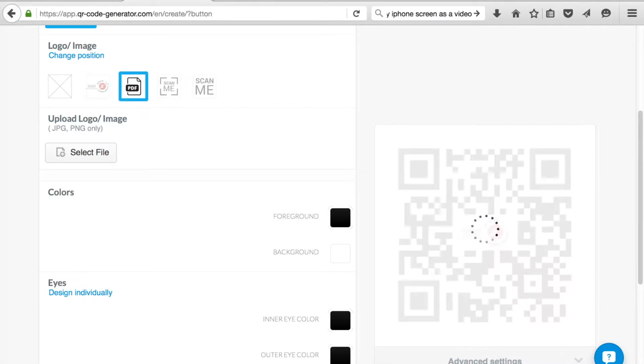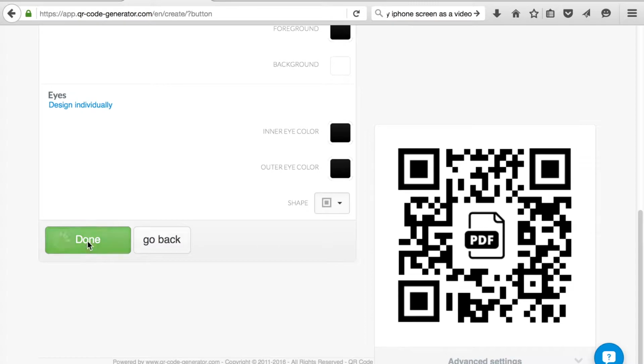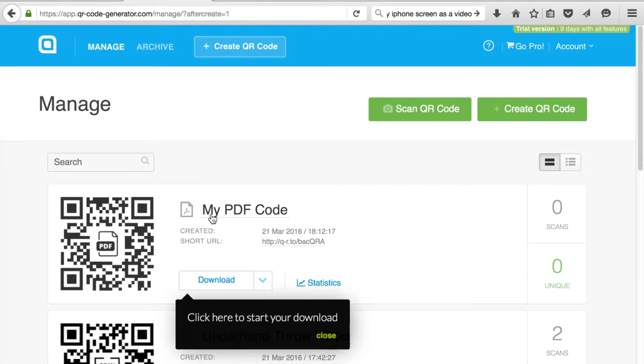I actually don't like that. I'm going to put the PDF there so that people know what it is. I'm going to leave it black and white, and I'm going to see it come up here. Now, one thing that is important is that you can edit the title. So I want to label this BHC RFA because that's actually what it is. So I'm going to click OK.